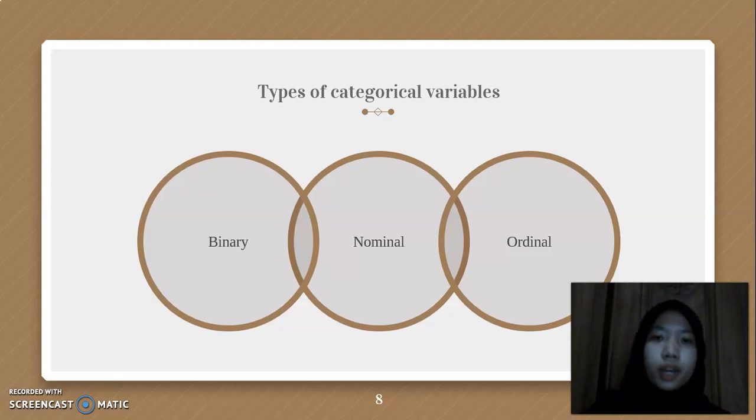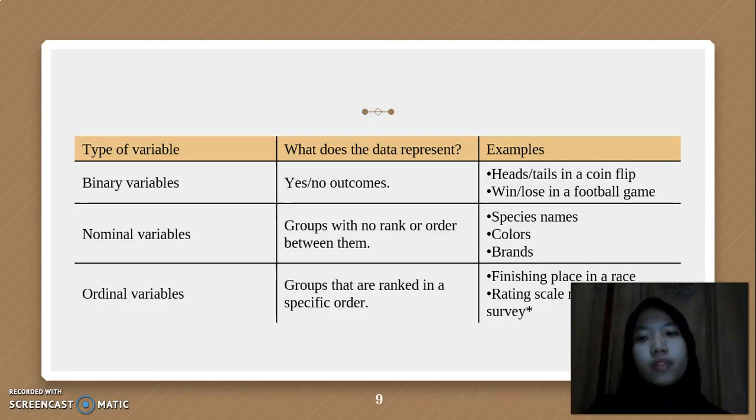Okay, there are three types of categorical variables: binary, nominal, and ordinal. For binary variables, the example is heads or tails in a coin flip, win or lose in a football game. Second is nominal variables. For nominal variables, the data represent categories with no rank or order between them. For example, species names, colors, brands. And the third, ordinal variables, where the data represented are ranked in a specific order. For example, finishing place in a race, rating scale responses in a survey.